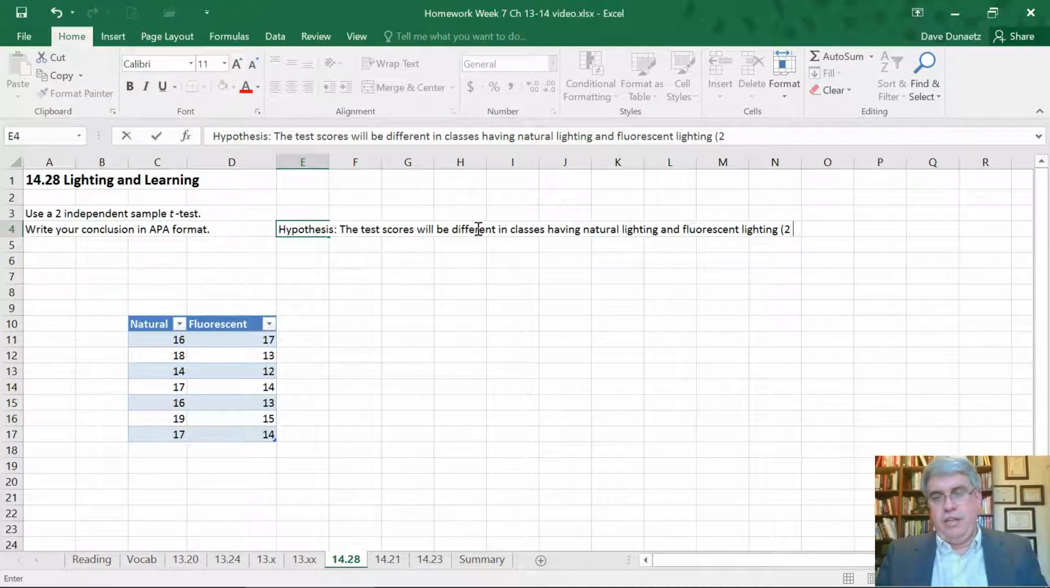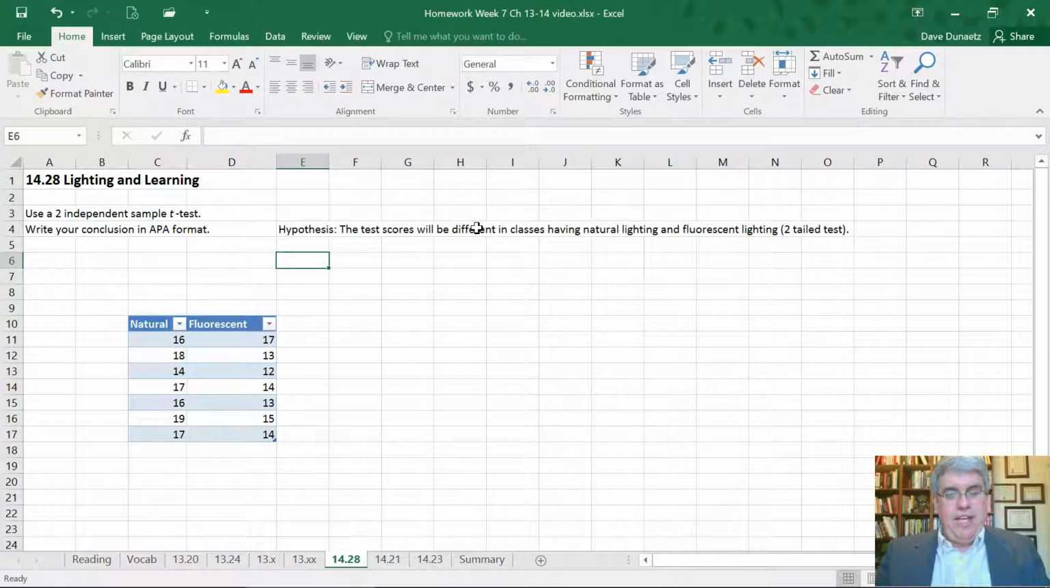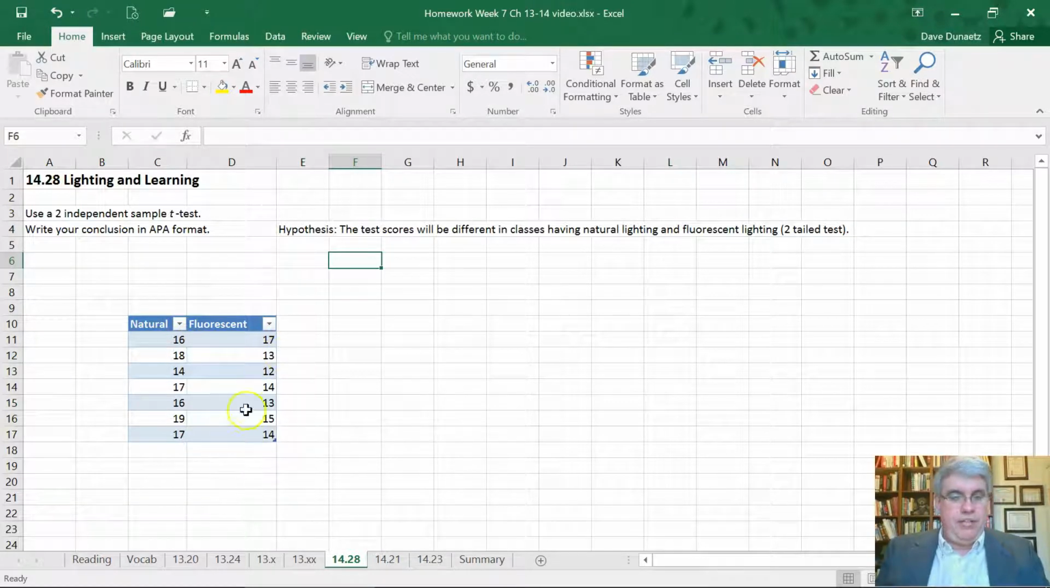This is a two-tailed test. As maybe people will be able to better concentrate with the windows closed. Maybe the natural lighting will make things more positive. Okay, so what we're going to do is, since these are two different samples, people have been randomly assigned to two groups. They're basically two samples.